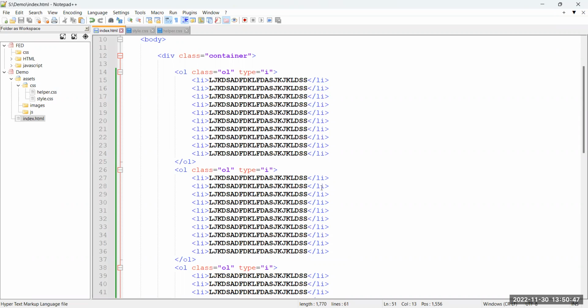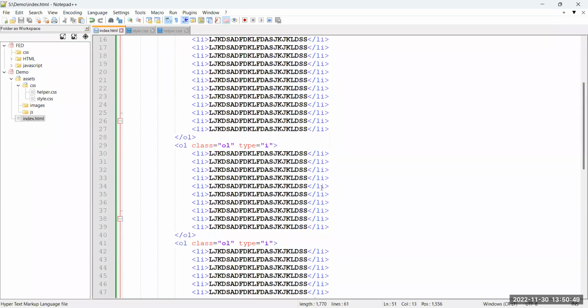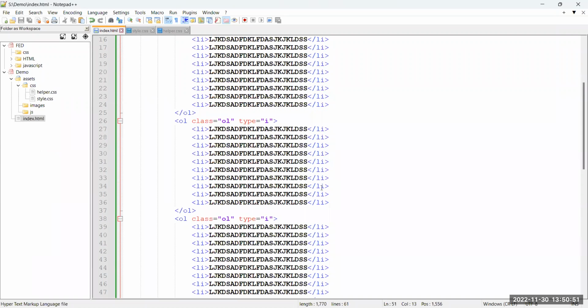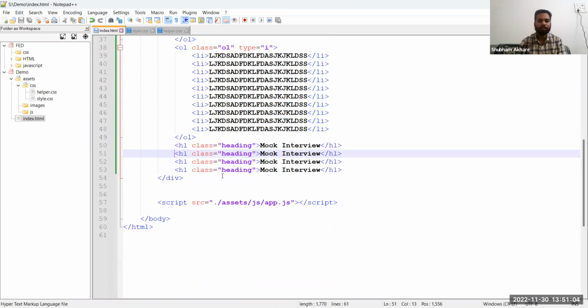Okay, then tell me, how can we club two or more rows or columns into a single row and column in HTML? Sir, for that we have colspan and rowspan. Then show me one example on it. Okay.